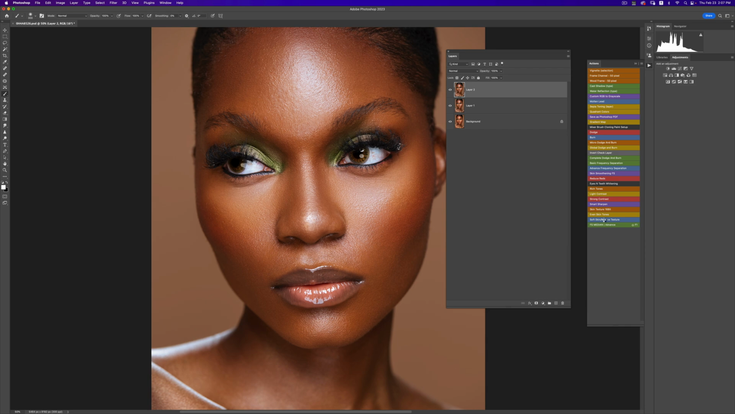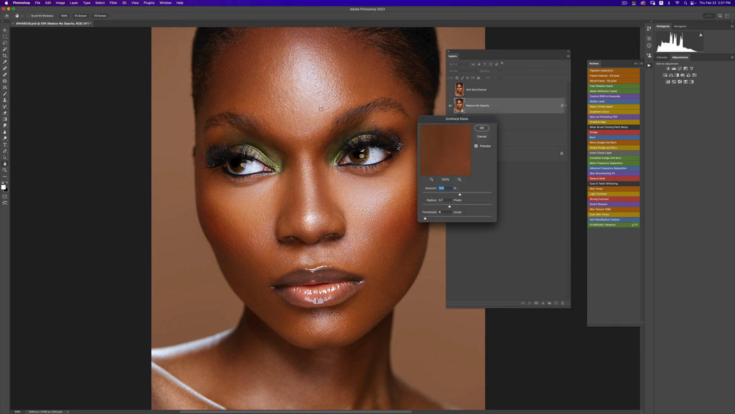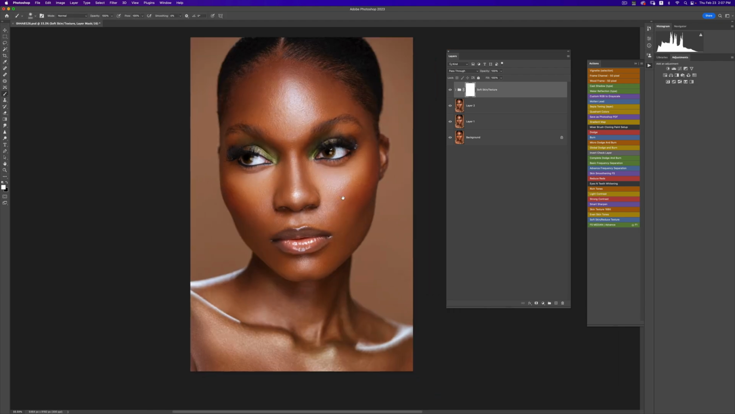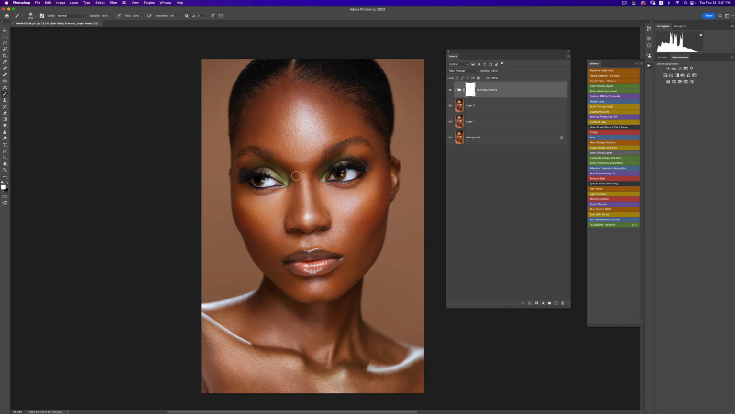So I'm going to run this action right here. Before you do that, make sure you create a stamp visible layer, right? And for a beauty image, I'll literally just use these figures right here, and I'll click OK. And as you can see, it doesn't look extremely natural right now. If I zoom out, it just looks a little bit blurry, right? So that's that before and after.